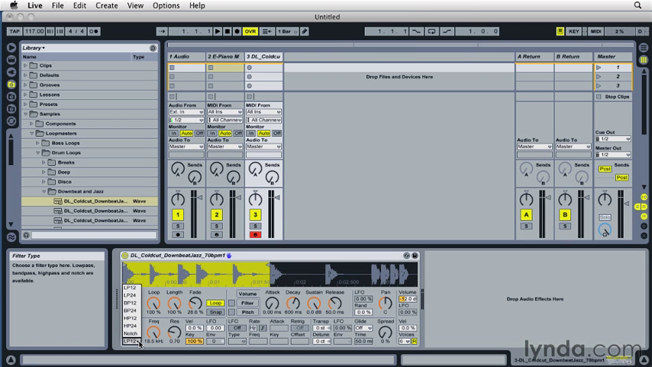So I've got low pass, band pass, high pass, and notch filters. I'm going to choose the low pass 12, which means a low pass with a 12 dB per octave slope. I can set the cutoff frequency for that filter by dialing the frequency knob. And as I trigger the sample or the loop, I'll pull that frequency knob back so you can hear what it does.